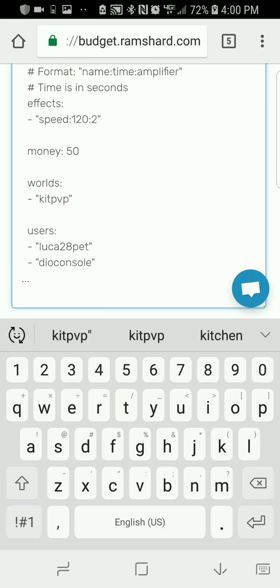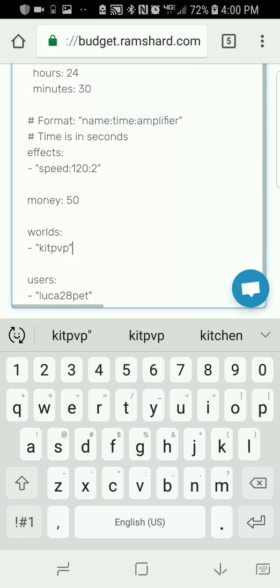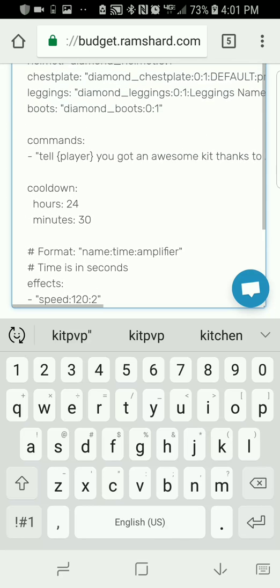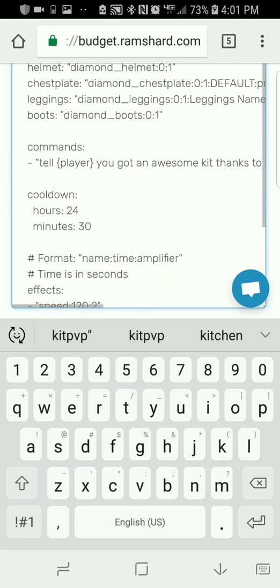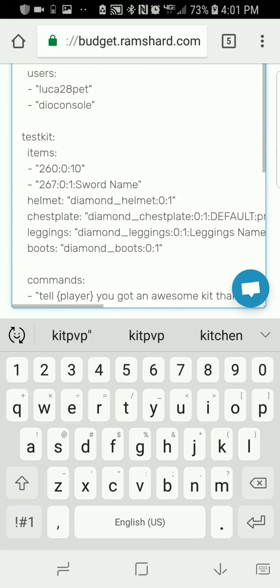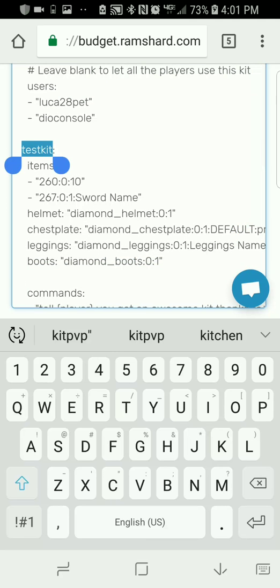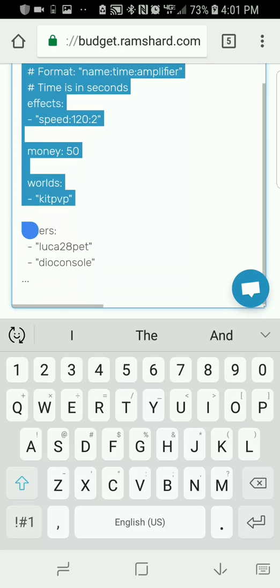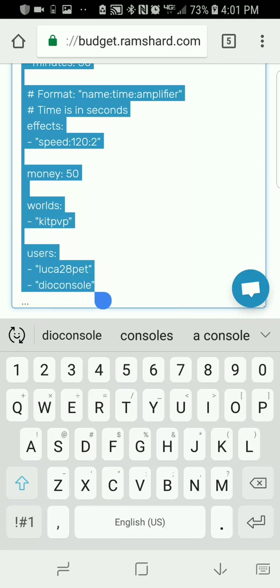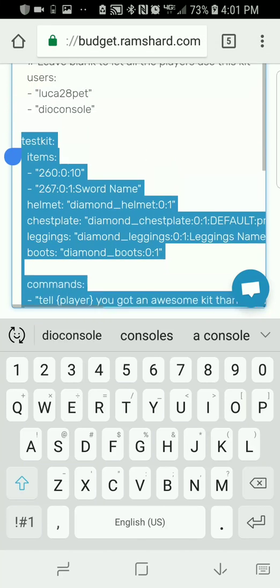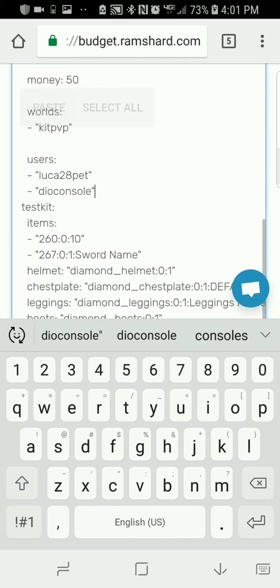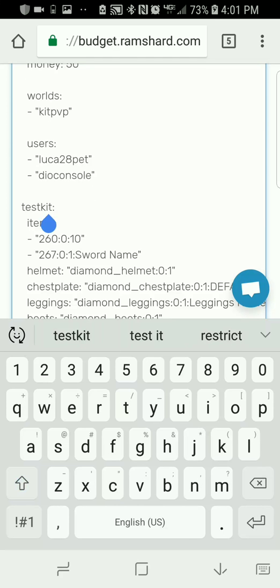All right, so now we've got users. If we want to specify users, world, money, speed, effect, cooldown, commands, tell player this about the kit, and so on. These are kit items. So now we have this simple format. We've deleted all the hashtags so that it's easier to read. So now we can copy it, and then we just keep on pasting as many kits as we want to make, and it's just change the name of the kit to whatever you want.